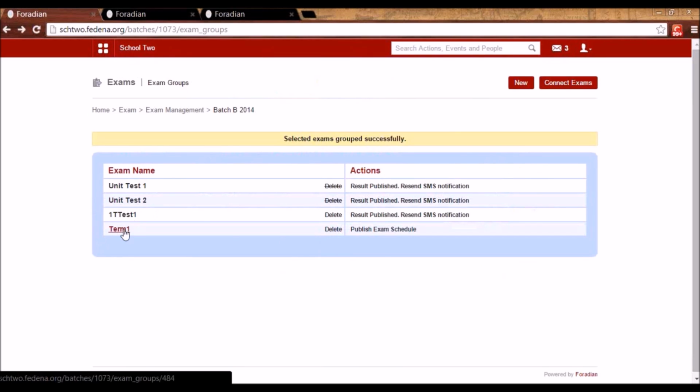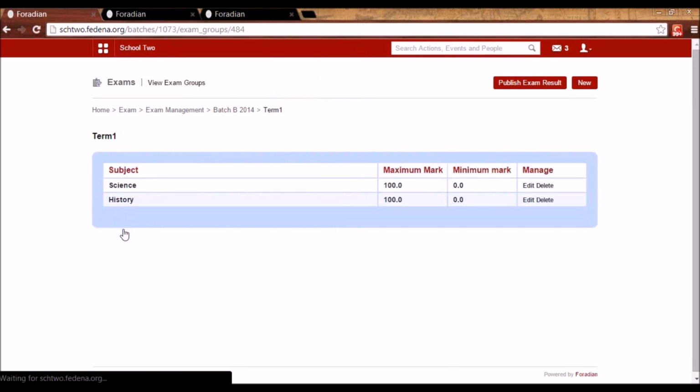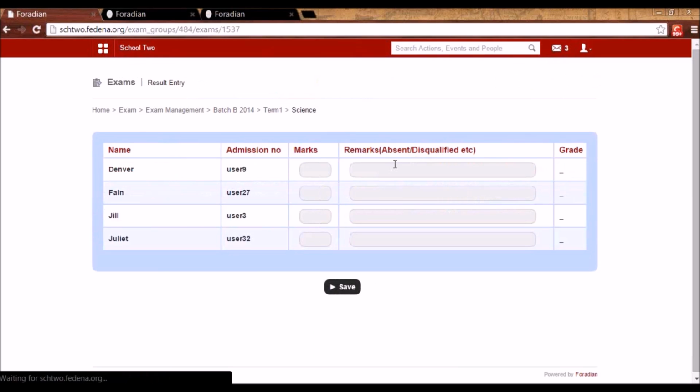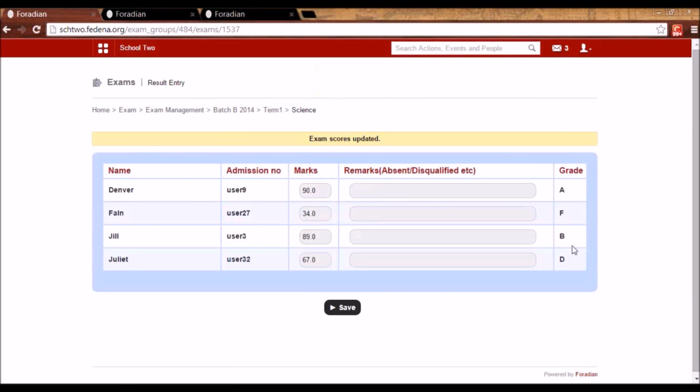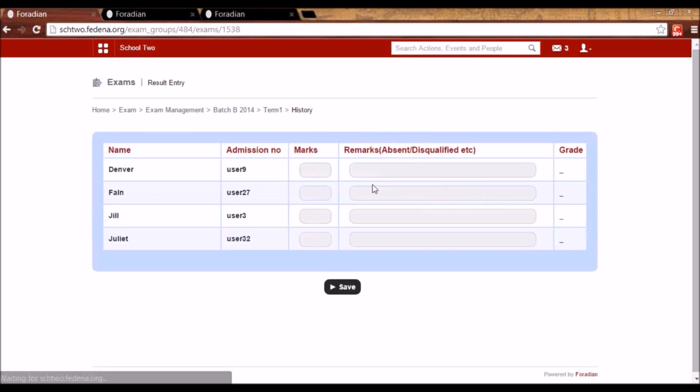So after you have done that, let's assume that the student has written the test. So let's say Denver got 90 in science, and I'm just putting some data here based on what marks they got. The grade will automatically appear as per the grading level that you set in the settings. Similarly, I have to do it for the other subject.